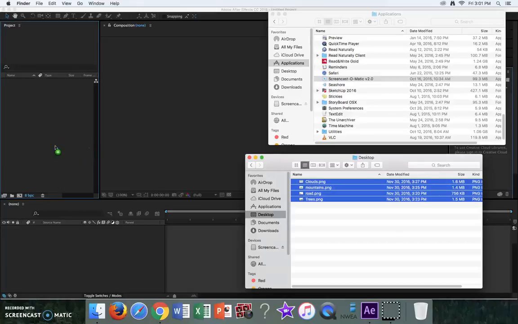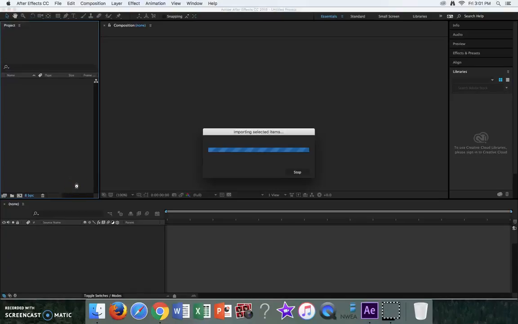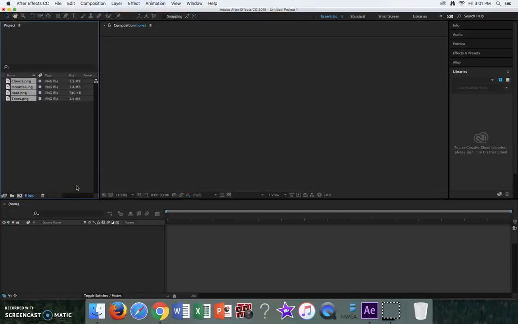There we go. So this is where you keep your files. Basically, to start a new composition, the easiest way is just to drag it into this timeline, and it'll automatically create one. There's our composition.